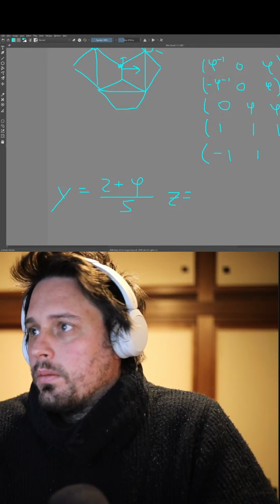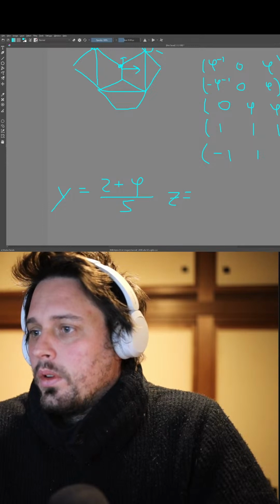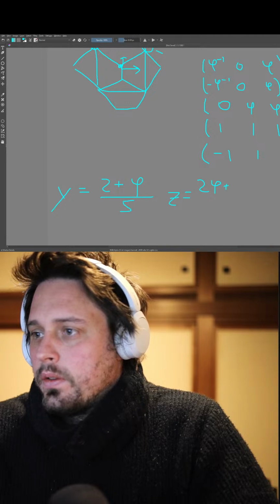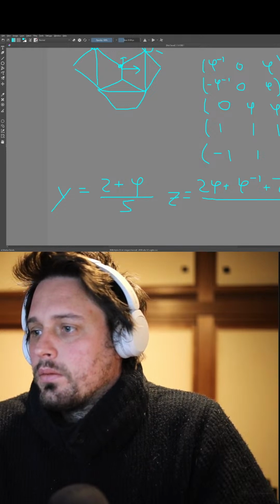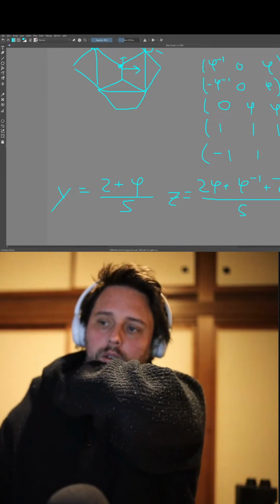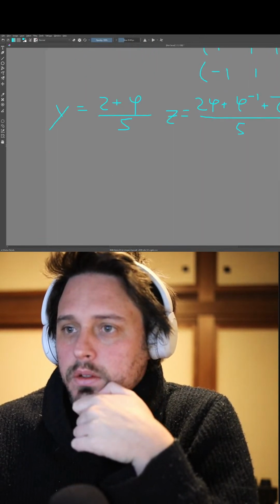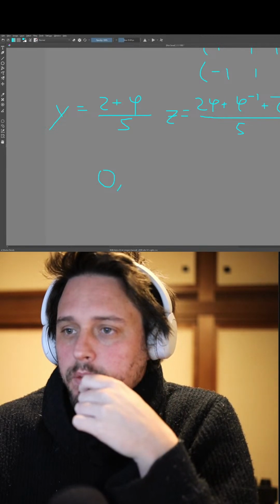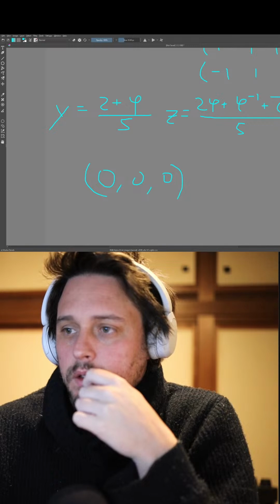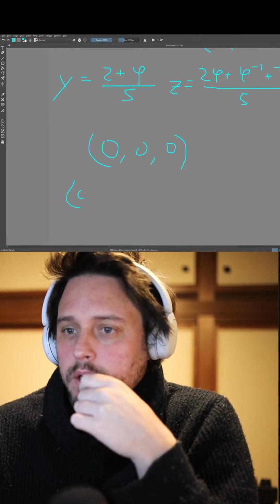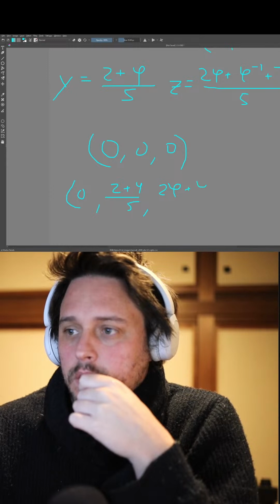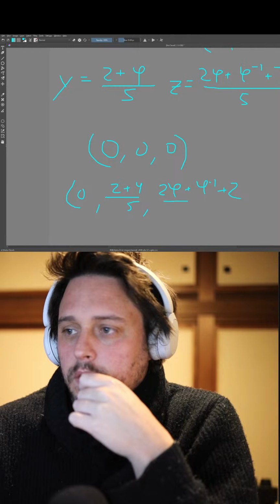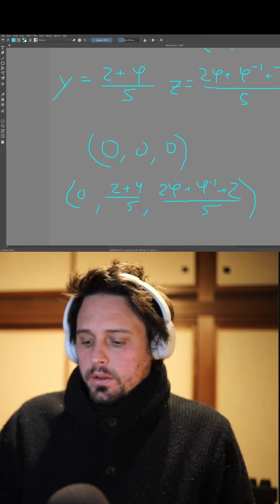So what's the z value? Well, we're going to have 2 phi plus inverse phi plus 2 divided by 5. And then, as a vector, our axis goes from 0, 0, 0 as the tail to the point 0, 2 plus phi over 5, 2 phi plus inverse phi plus 2 over 5. That's a vector that represents the axis of rotation.